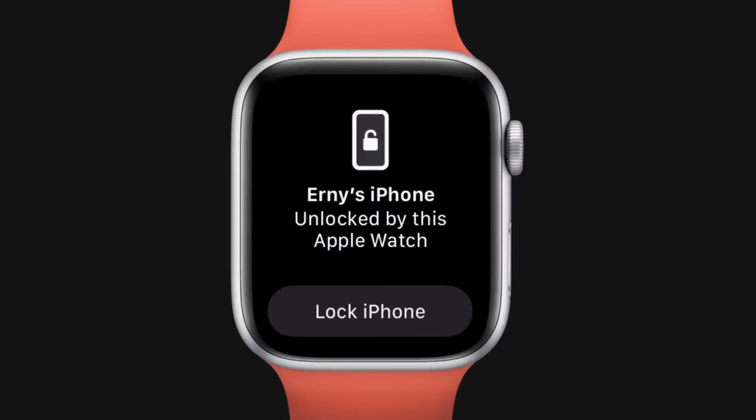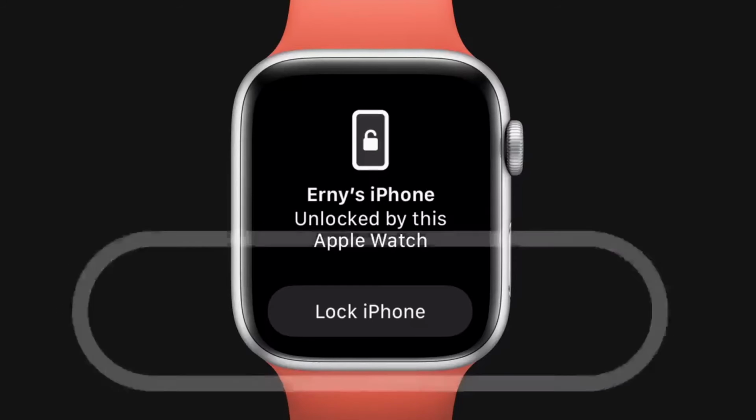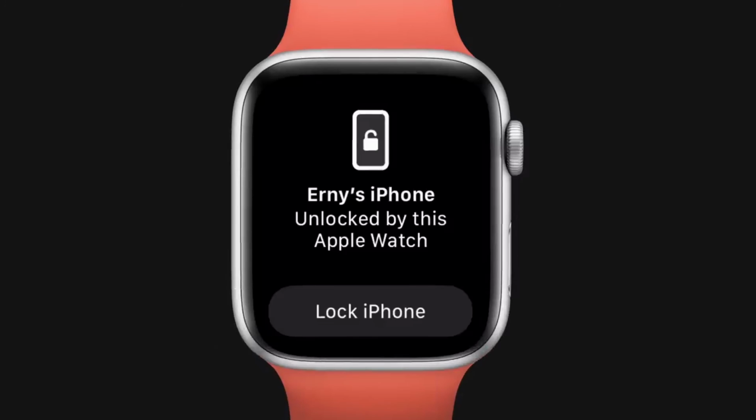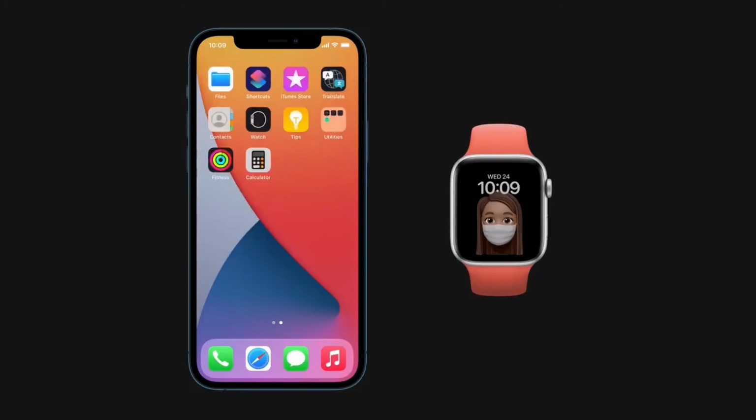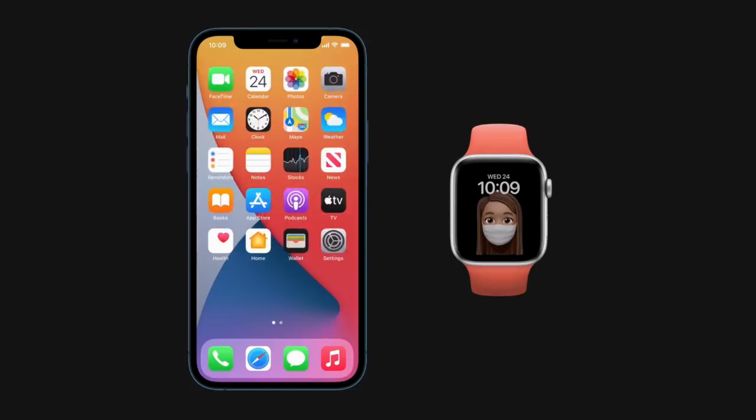Though you can unlock your iPhone with this feature, it cannot be used to make purchases with Apple Pay, to sign into apps, or with other features that use Face ID. Now you can unlock your iPhone with your Apple Watch while wearing a face mask.